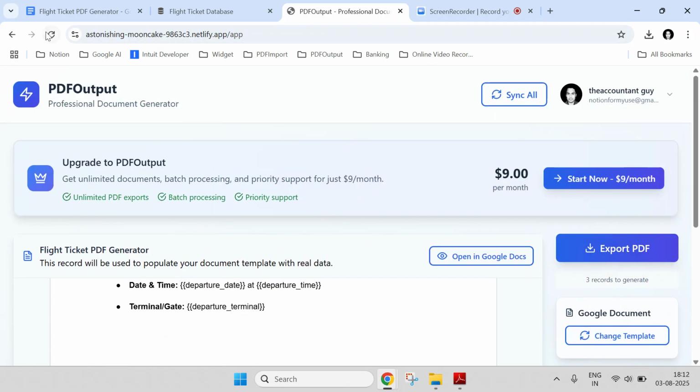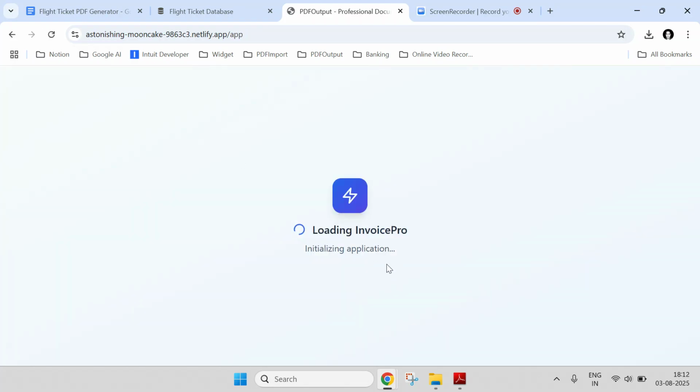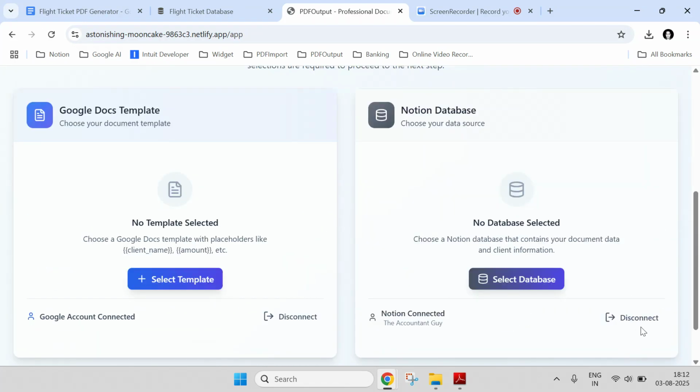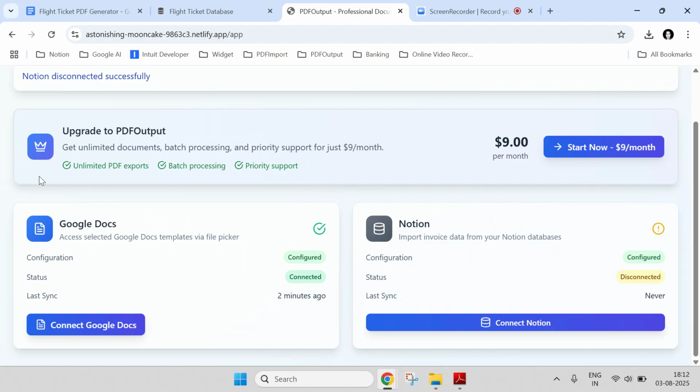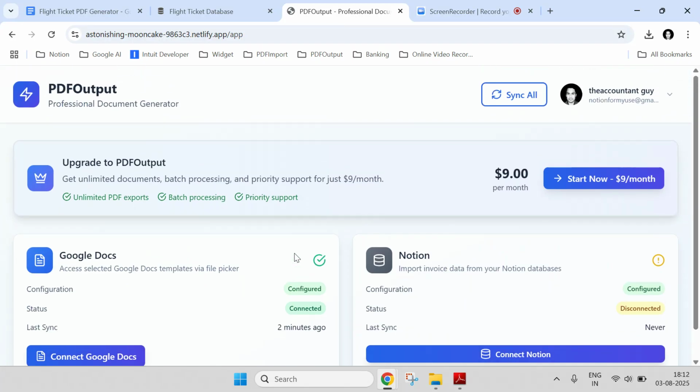If you are in need of adding more databases, simply refresh, you can disconnect both the Google document as well as the Notion database. Once you disconnect this, you can reconnect everything once again and get started with the automation. So that's it for the demonstration.